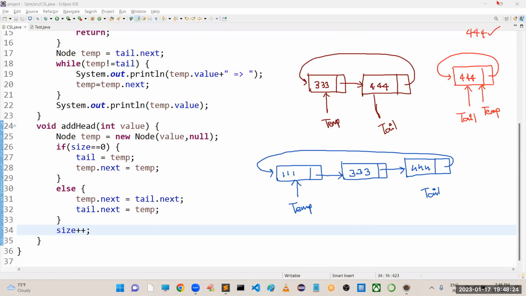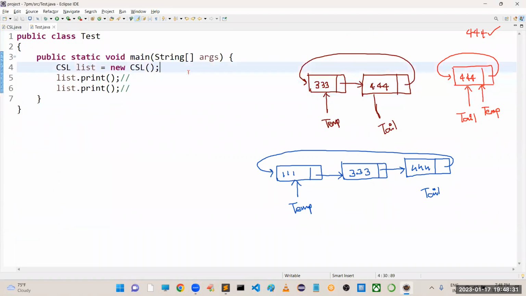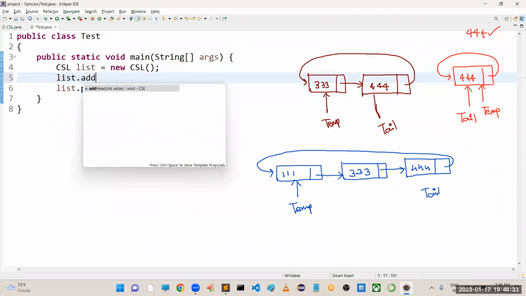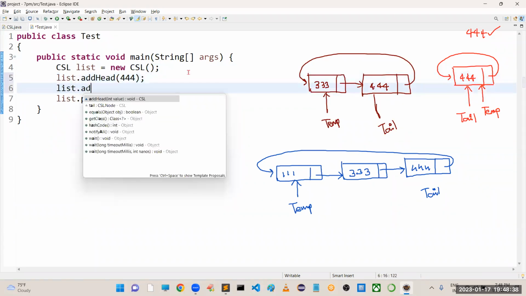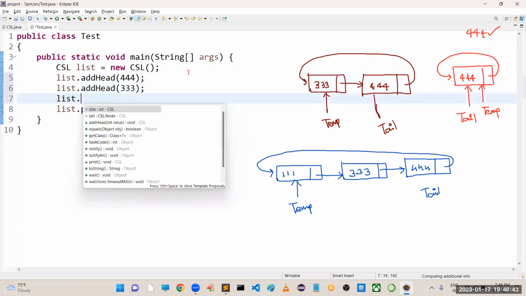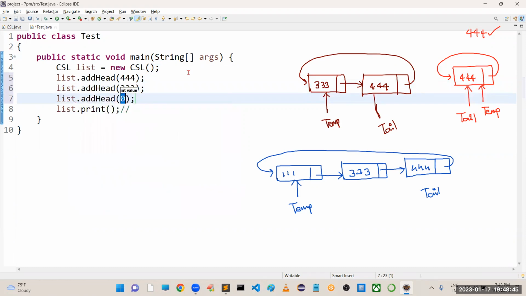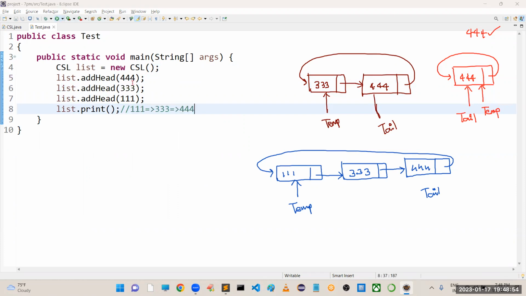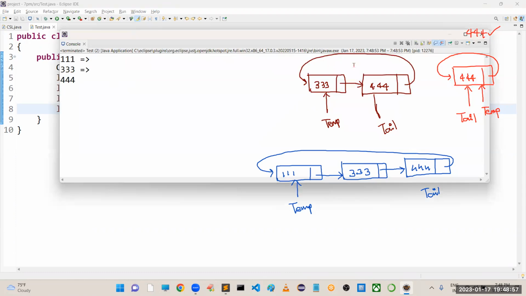I think how to add the element at the beginning is clear, but I need to execute it to get a proof. So first, which one we have added? List dot add head of, let me add 3. Then list dot add head of, I have added 3. After that list dot add head of 1. So my expected output is 111 followed by 333 followed by 344. Let us run the code. Is it working? Yes, 111, 333, 344.